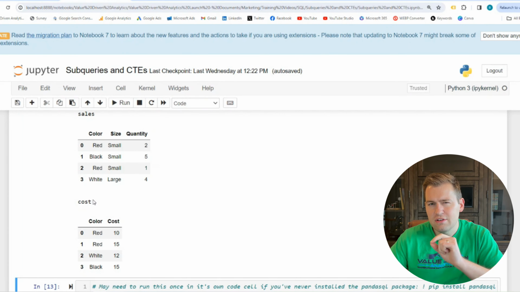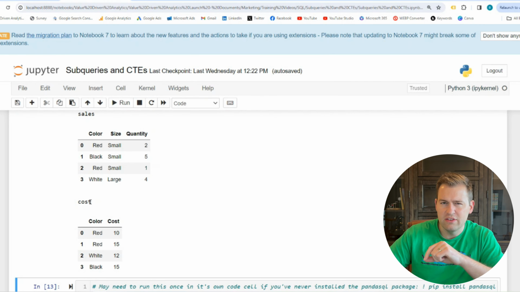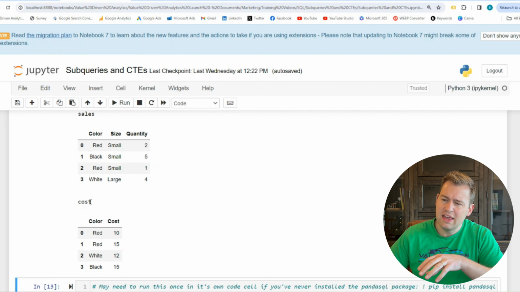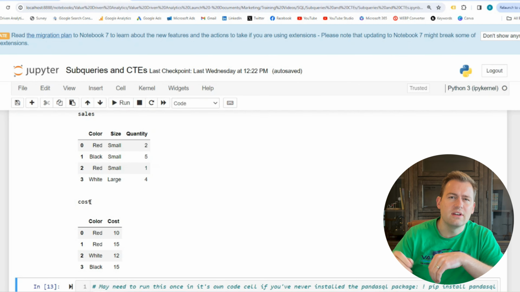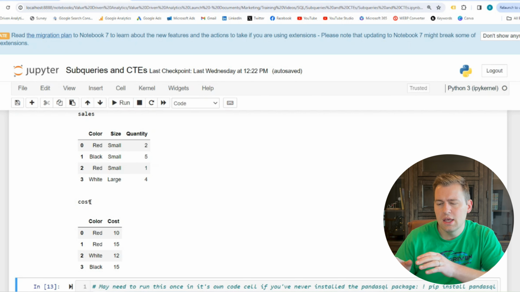Then in another table, we have a cost table. And this isn't necessarily a cost at the transaction level. That's probably how you'd want to bring it in. But let's say in this case, for some reason, the cost isn't included in our sales table. But we do have another table that records perhaps over time what the cost has been.